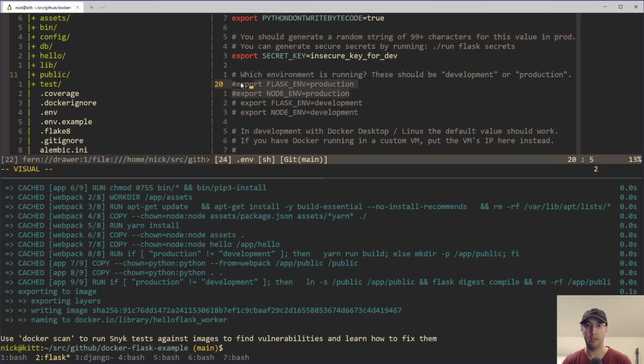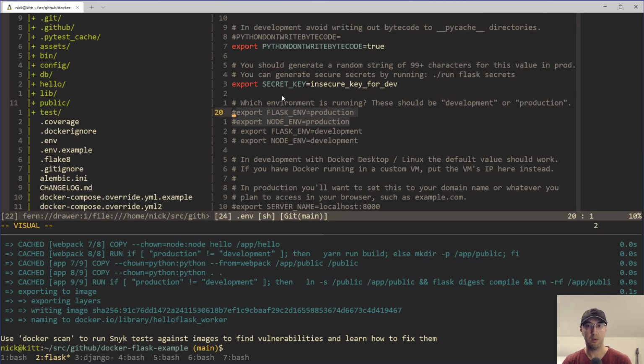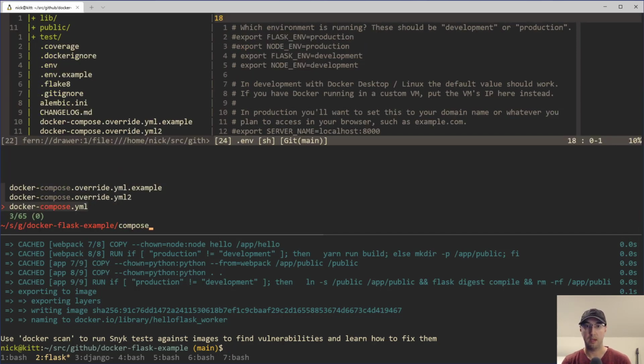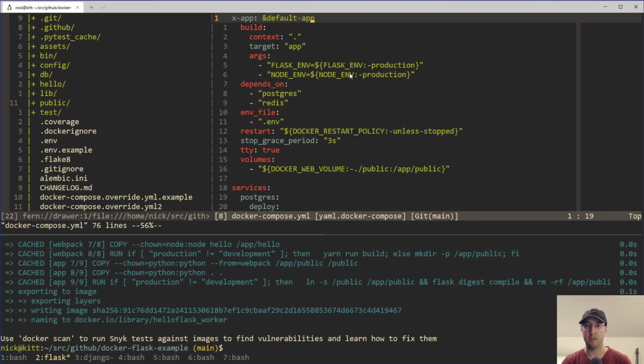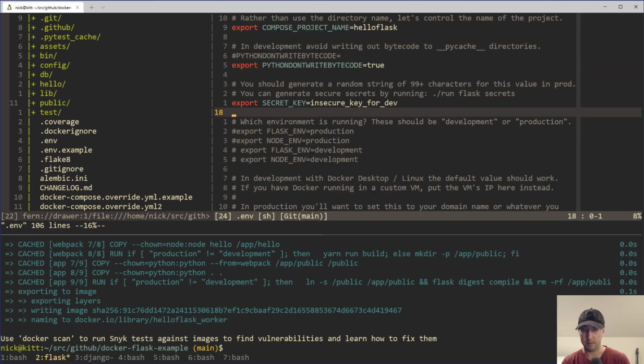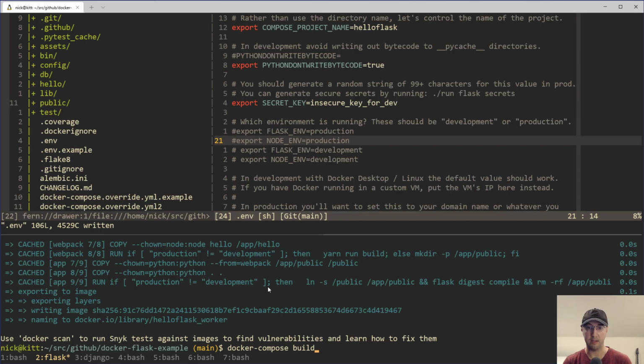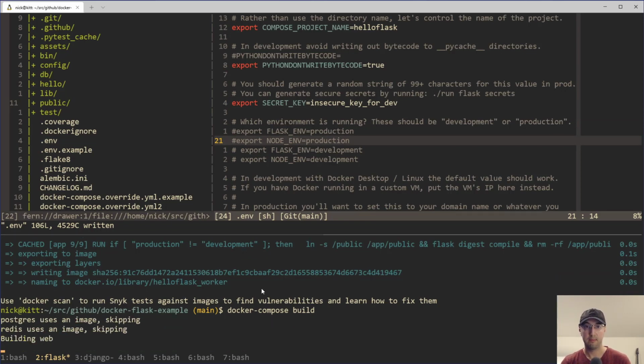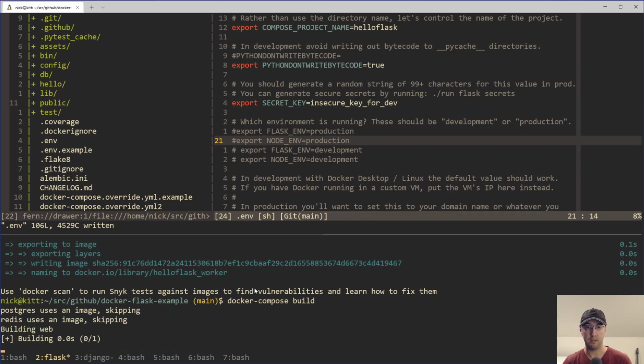I don't have these exported out, but that's totally normal, because if I go to my compose YAML file here and jump to the top, they default to production if you don't have them set. So there's no reason to explicitly set them. But let me go back to here. What did I do? The file is totally saved, right? Why did that build so fast? I'm in the Flask example. Yes, I am. Let's rebuild again. Let's just see what happens.